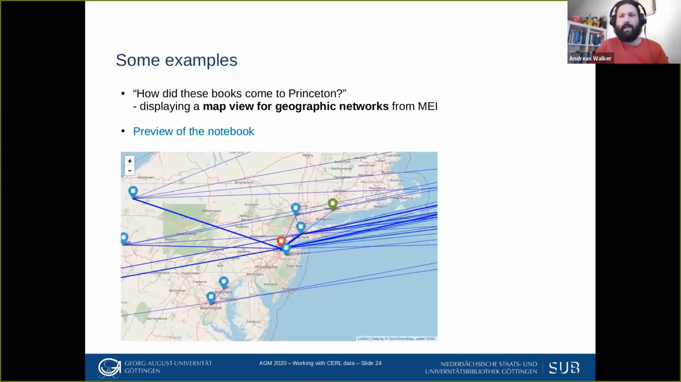And the last one is, sometimes you not only have geographical coordinates, but also movement between those coordinates. Of course, you can also plot something like this using Jupyter Notebooks. This, for example, is using data from MEI to answer the question, how did these books come to Princeton? It takes the books that are now in Princeton and plots all the geocoordinates from the provenance information in those records, and then connects them by lines if they follow each other.